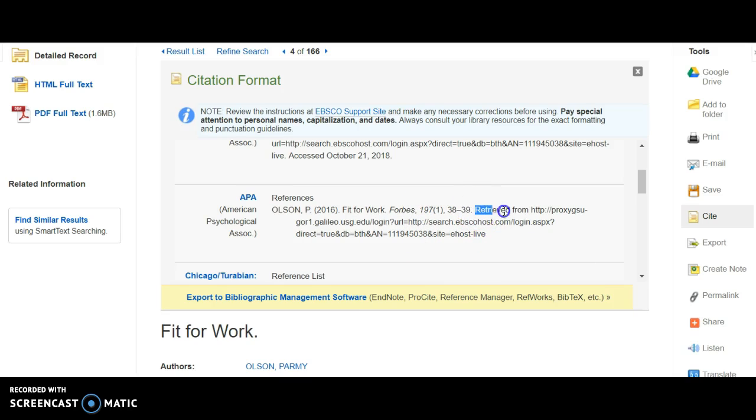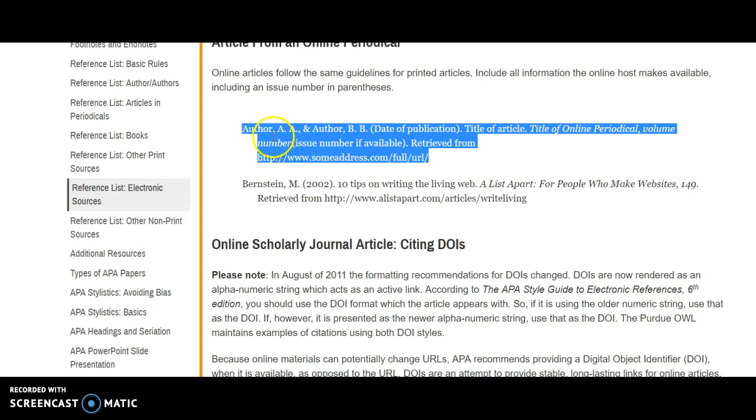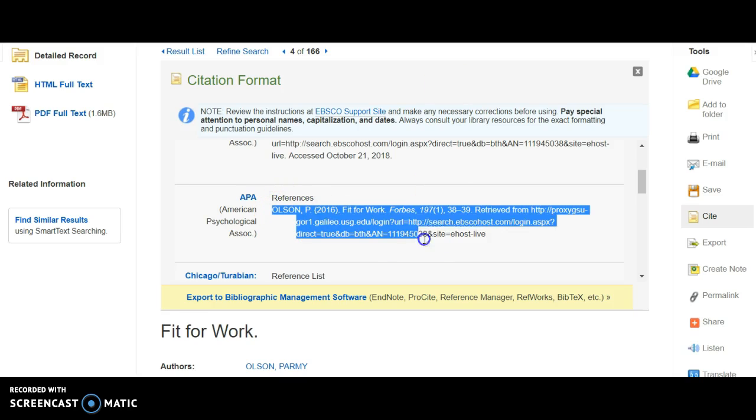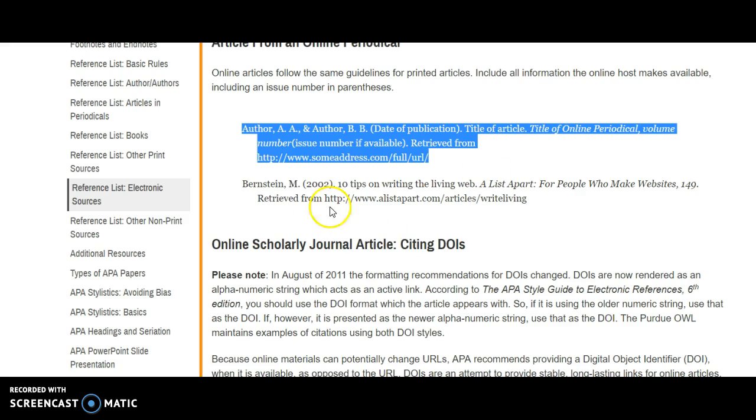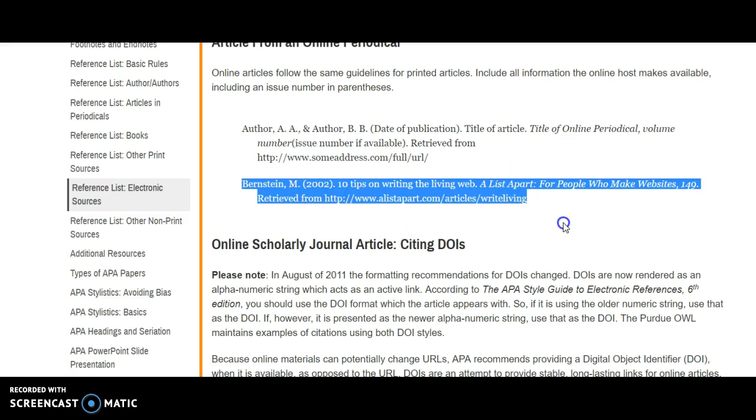Actually, I did see that. It says retrieve from. I didn't see it at first. But you'll want to make sure that you're following this template right here when you copy this. And if you need to change anything, make sure it follows this template. Here they give you an example of how that would look.